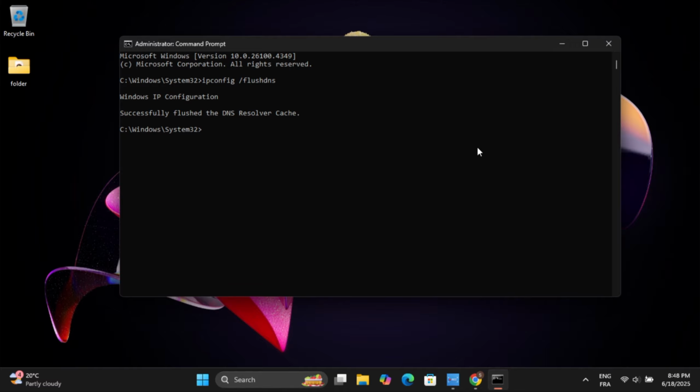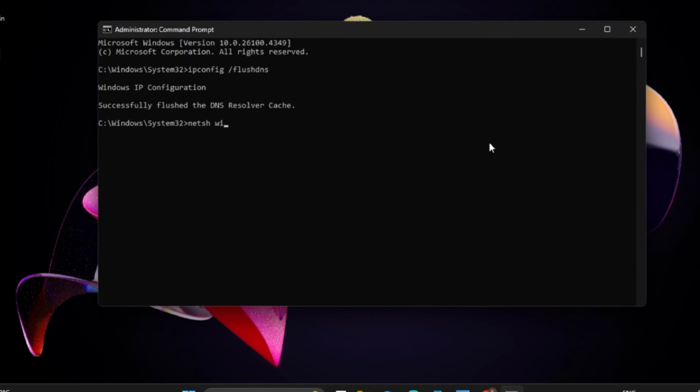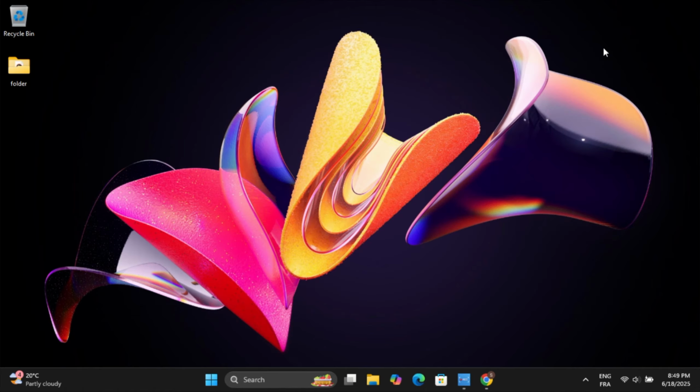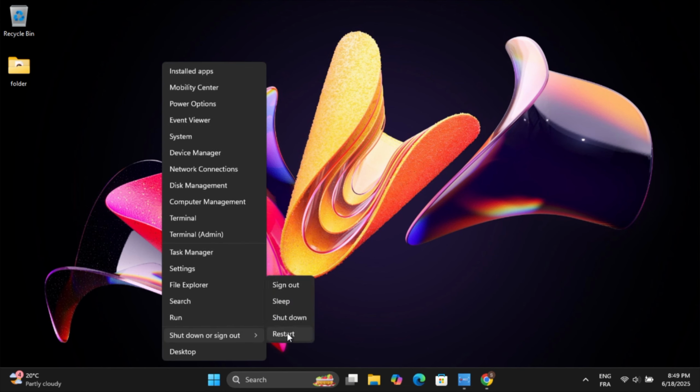After that, just go ahead, type in netsh winsock reset, so just type everything correctly. Then hit enter. Now you can just go ahead and restart your computer for changes to take place. So just go ahead to search menu and then restart your computer.